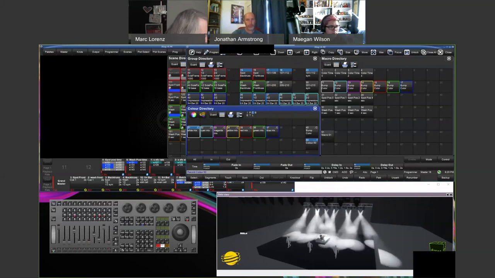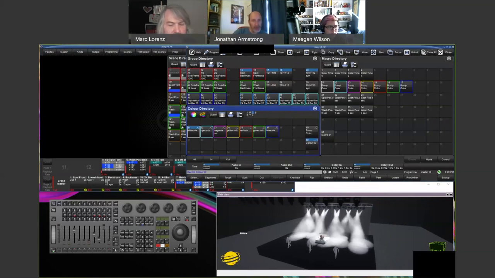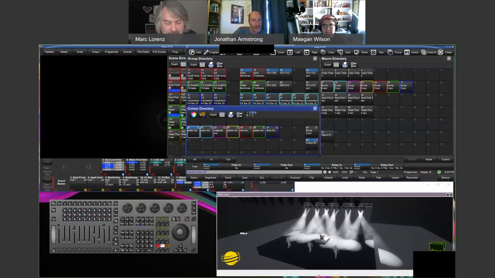Is there anything else? Leggy, is there anything you want to add? Trying to think, there's command keys, of course. I totally forgot about those. Yeah, command keys. But thanks for reminding.